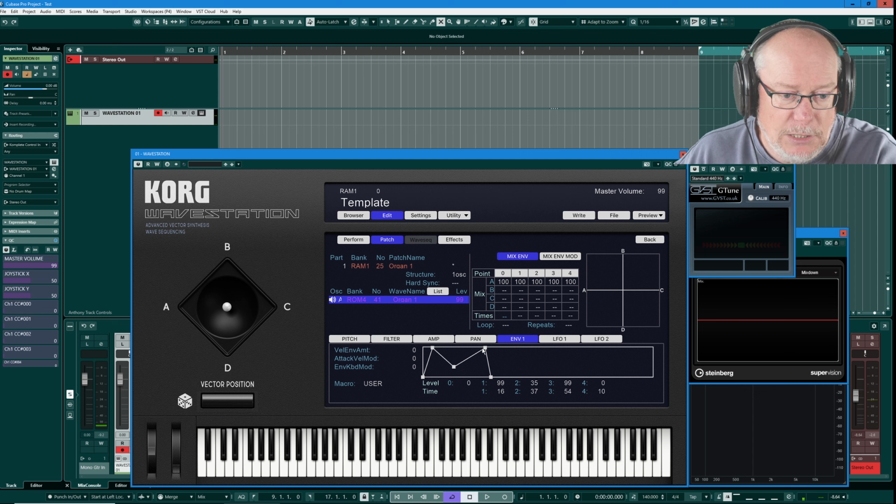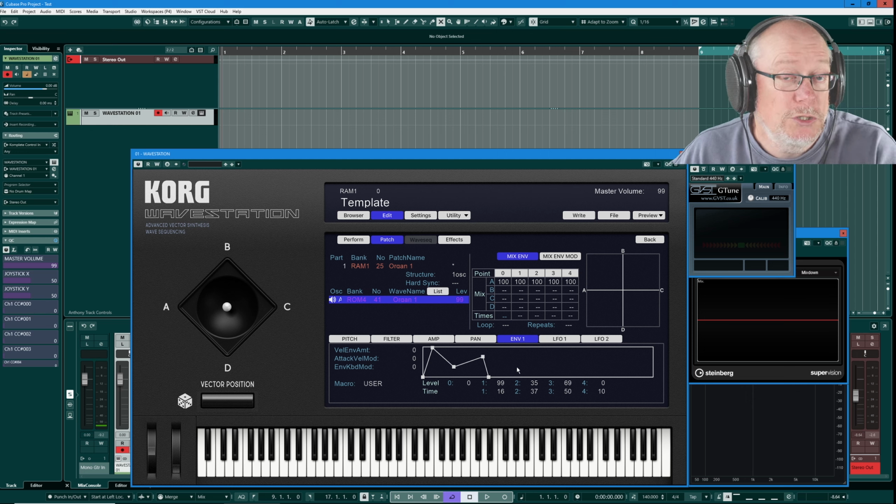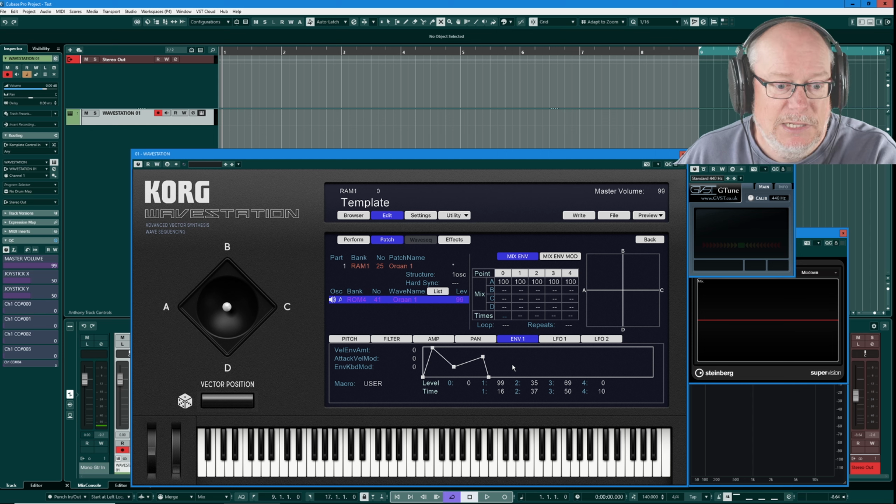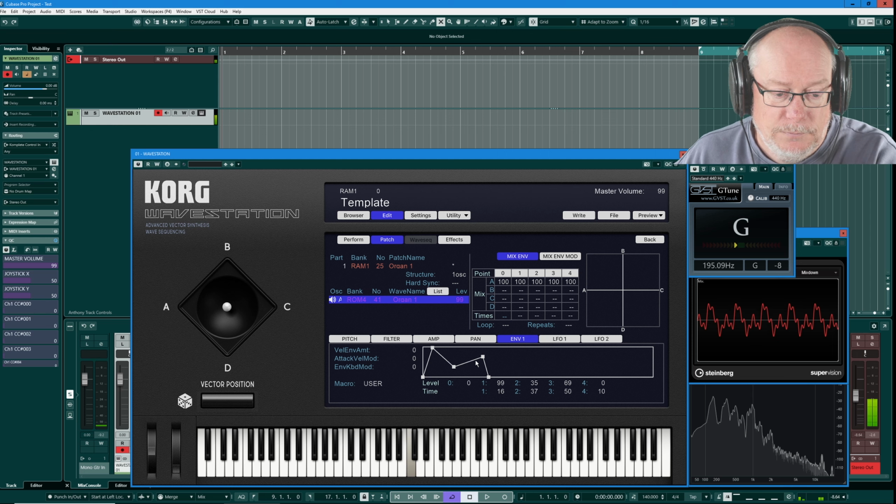This is the sustain node. This is going to be the modulation level. Don't forget, we're not talking about volume here. We're talking about modulation of something else in the synthesizer. This is where our pitch is going to stabilize.